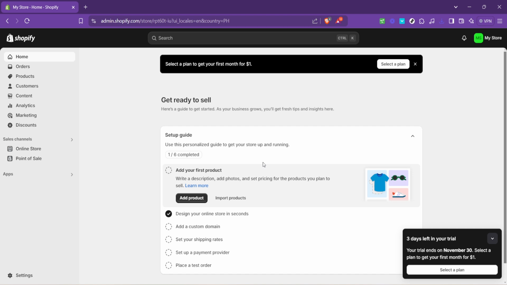At this point, you may be asked to choose the account you wish to log into if multiple accounts are linked to your email or device. Choose the relevant account to continue. This step is particularly helpful for users managing multiple stores or accounts, streamlining the login process to the correct storefront.